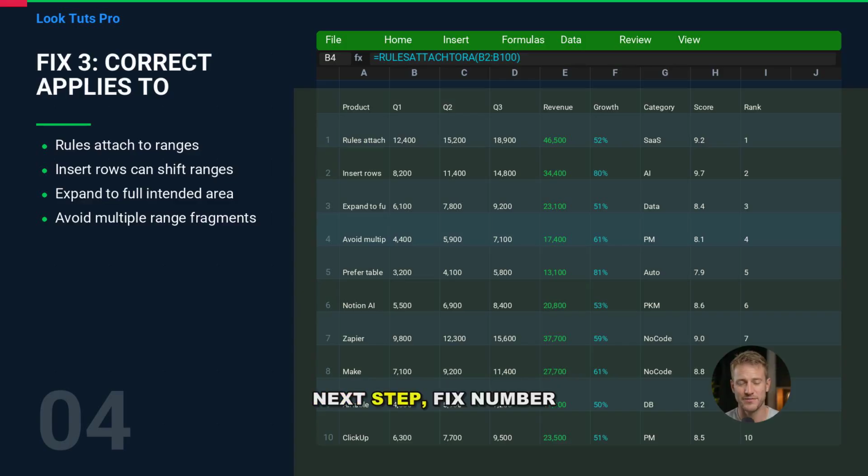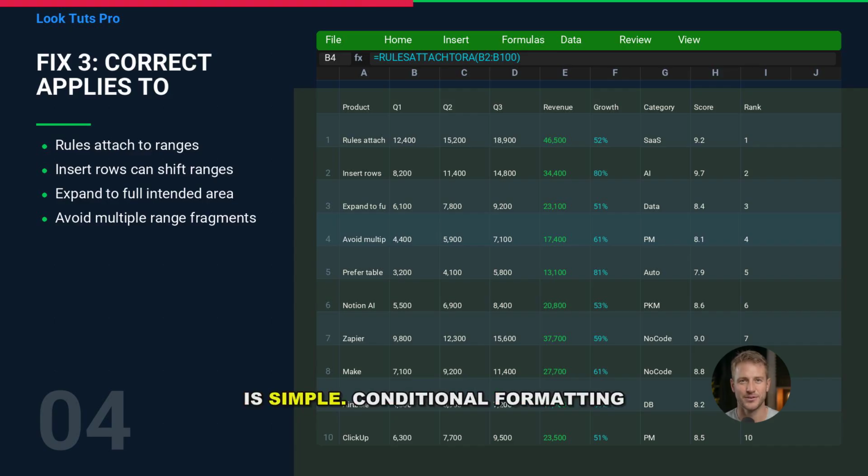Fix number 3 is the applies to range. This is the silent killer. Your rule might be perfect, but it's only applied to part of the column, the wrong rows, or a previous selection you forgot about. This often happens after inserting rows, copying formats, or building the rule on one small sample and then expanding the data later. The key idea is simple. Conditional formatting is attached to ranges, not to columns in a conceptual sense.